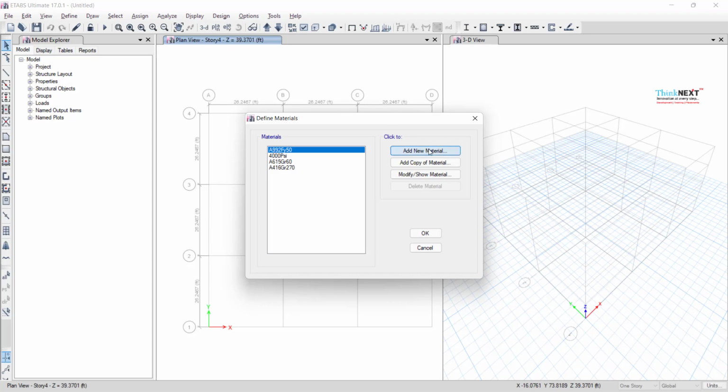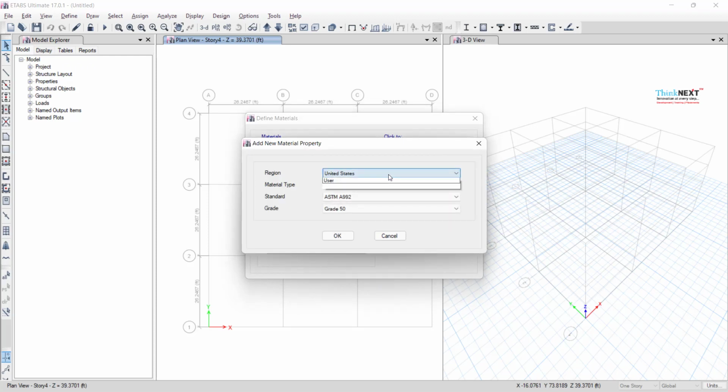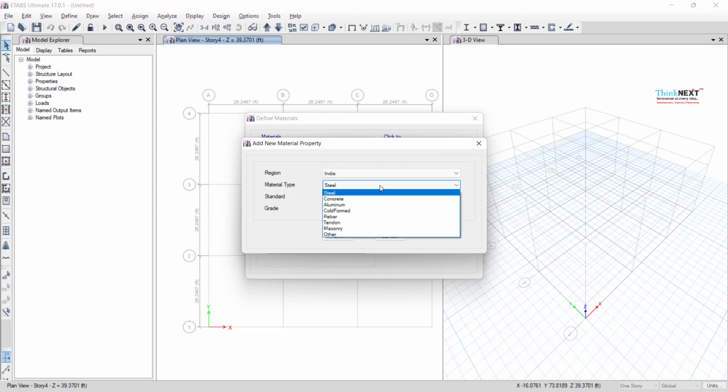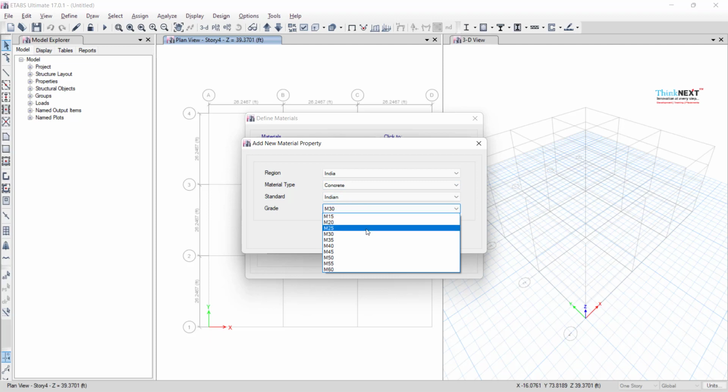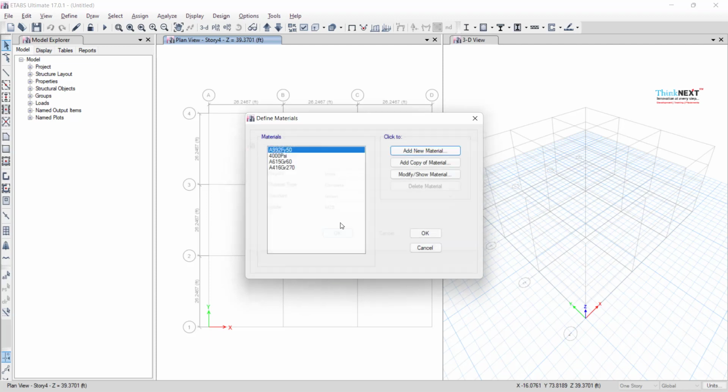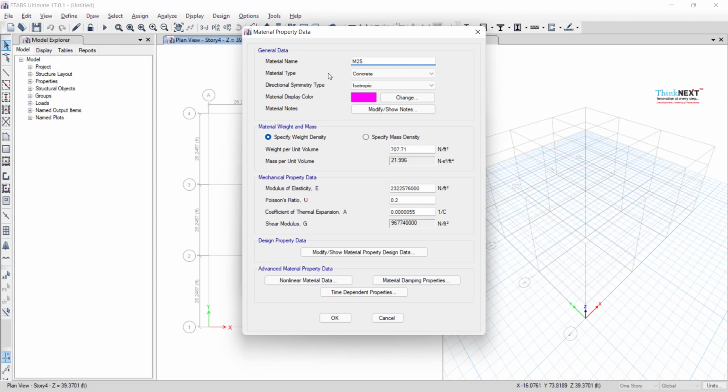So how would it be? Here we have to click on add new material, and here you can see the region. In this region we're going to select India, and then choose which type of material we want to create. I just want to create a concrete material for the slab, so we check the concrete option, and for the grade we choose M25 and click OK. Here you can see it should be isotropic, with the modifier portions and others. No need to change anything right now for the material damping properties or no-layer material data. Just click on OK.